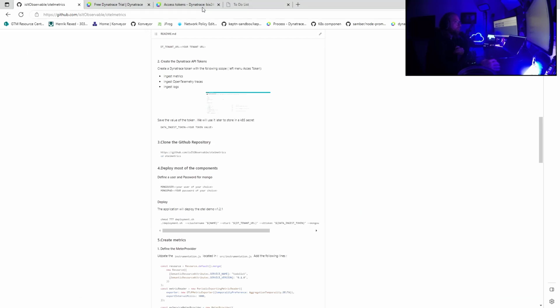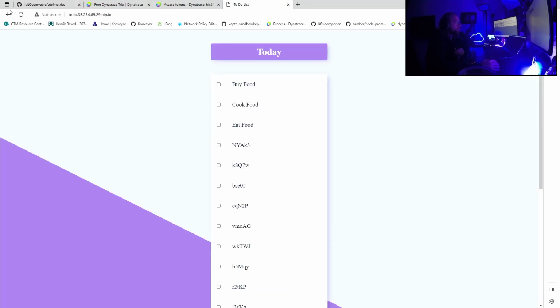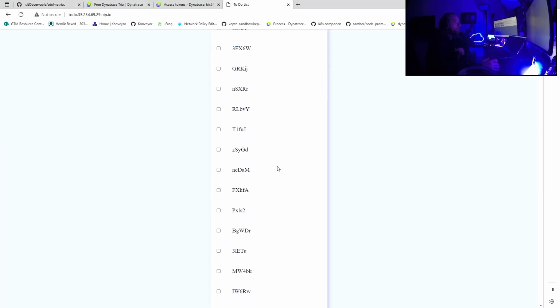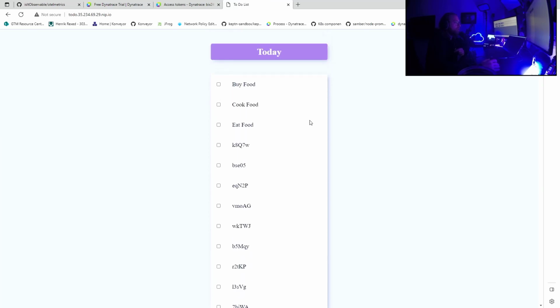All right, so if I now go to the app, I have an ingress. So here, this is my app, a very simple application, and obviously the load test is creating a lot of to-do lists. That's why we have a lot of items. A lot of things to do, in fact.